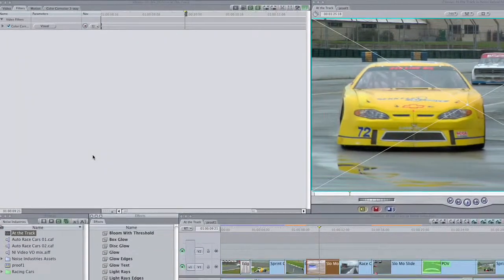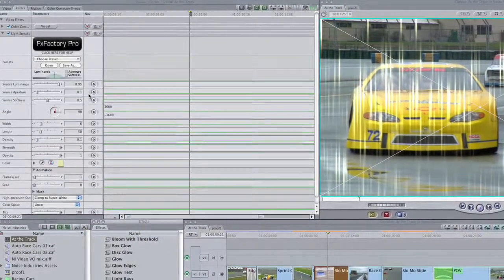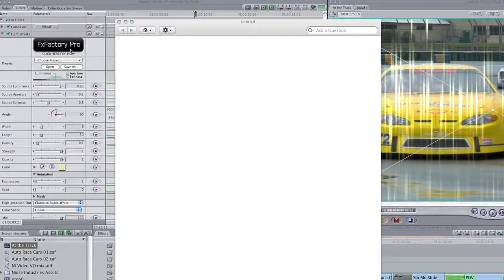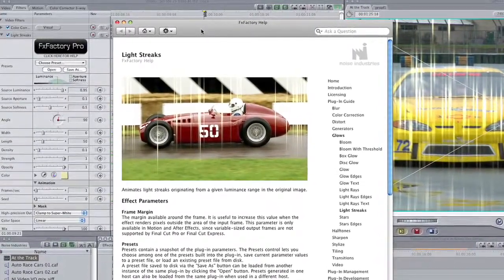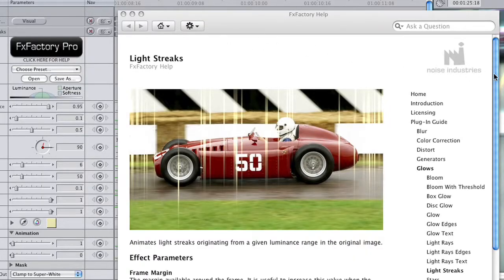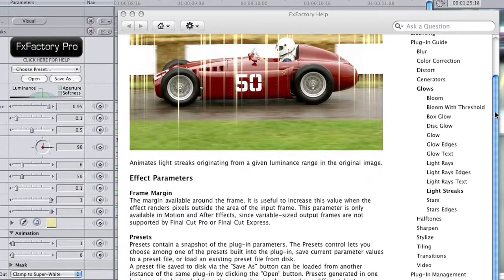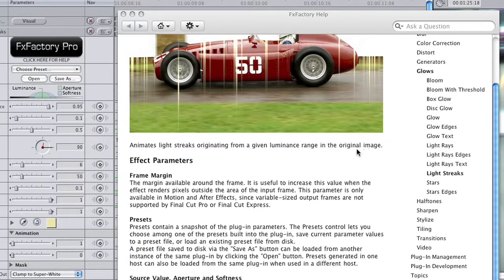The plugins come with extensive online help, which can always be reached by clicking on the FxFactory banner image located just over the parameters of the plugin in the Effects window. The help page that appears explains thoroughly what the effect and all its parameters do.